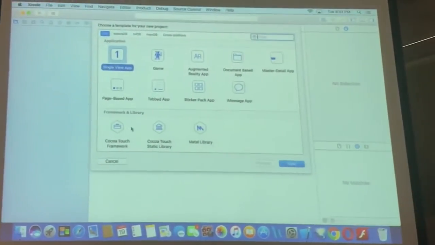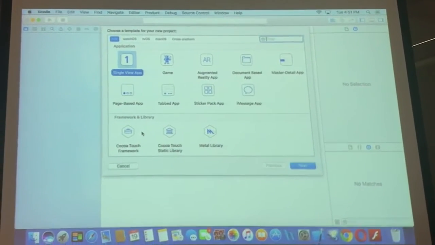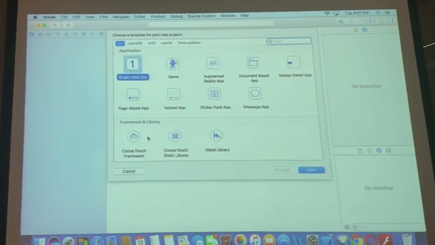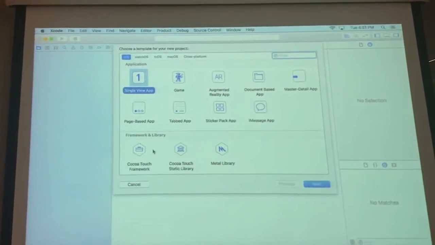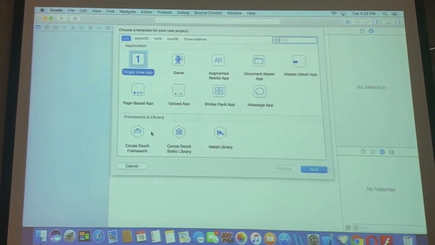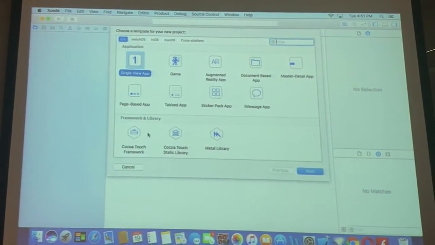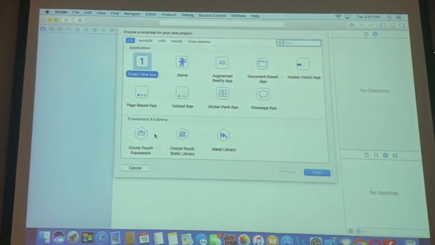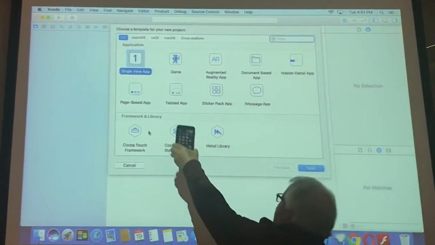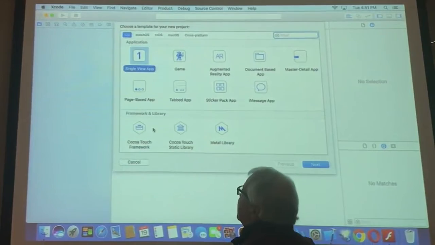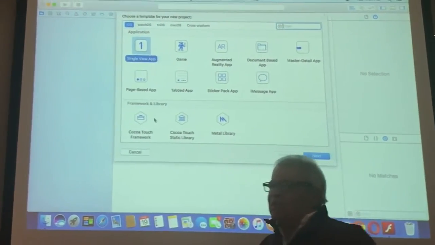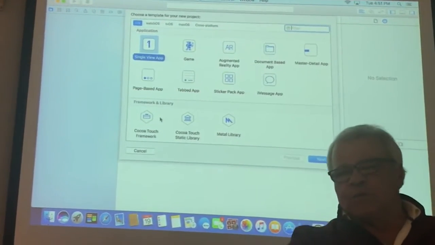For example, if I show you this iPhone, when you first look at your iPhone or anything else, you see a lot of tabs at the bottom, right? You see a bunch of tabs at the bottom, right? That's a tabbed application. So it's not a big deal to make that. So you select that one. If you want to have page-based, you select that one. Page-based means it goes page after page after page.